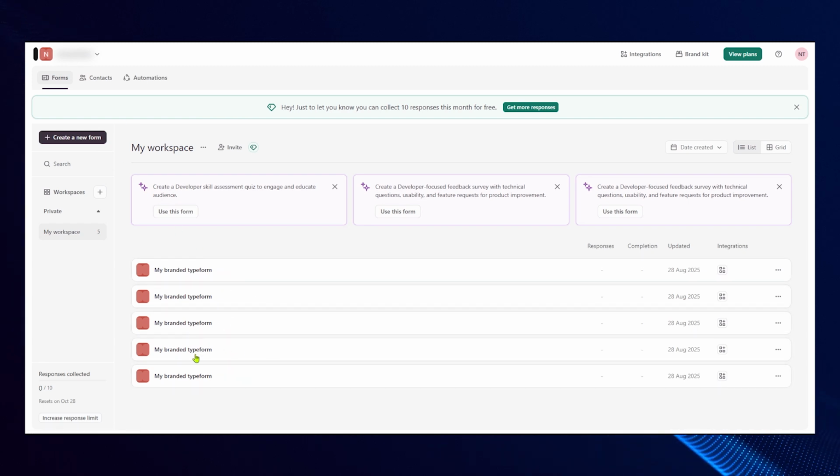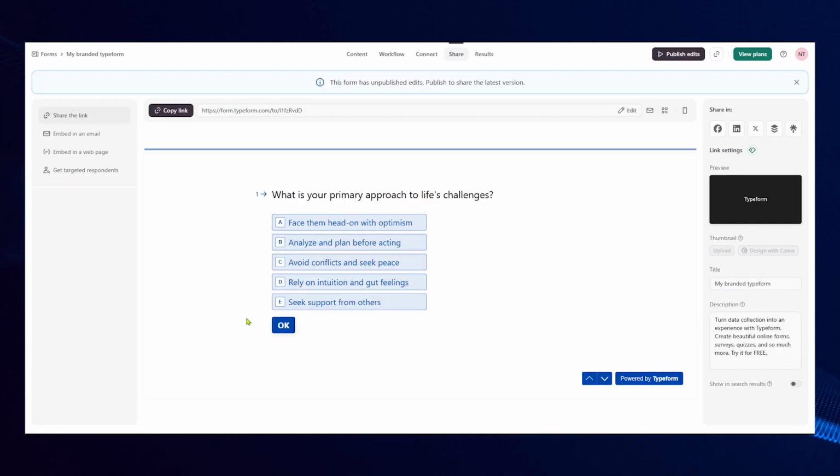After selecting your form, you'll notice a share option. Click on this to reveal different methods you can use to share or embed your form. To integrate it with WordPress, our focus today will be on embedding. You'll find an embed form option under the sharing section, so go ahead and click on that.